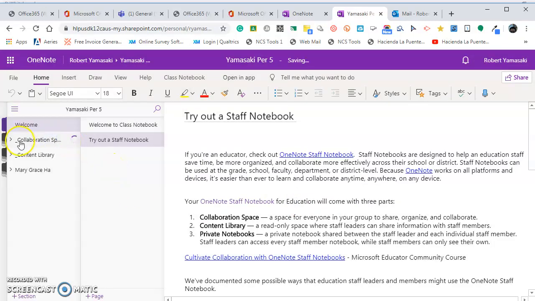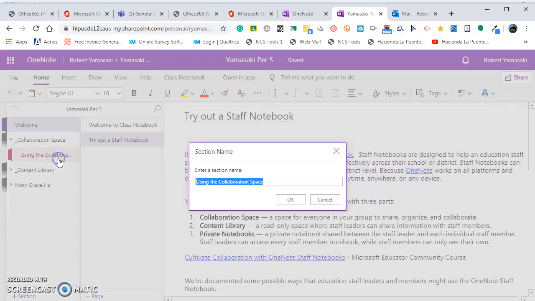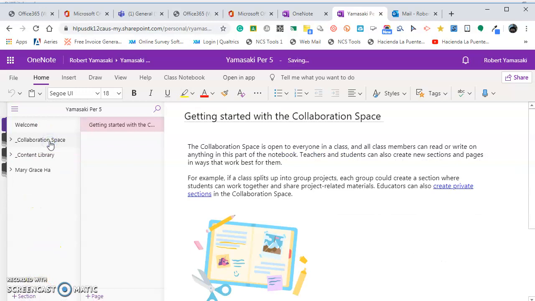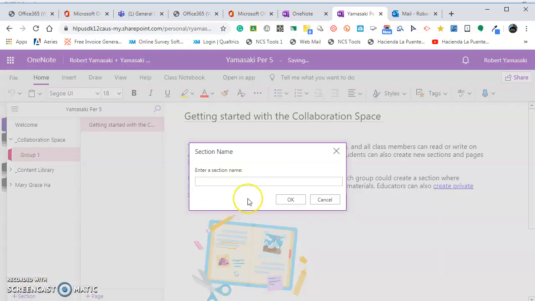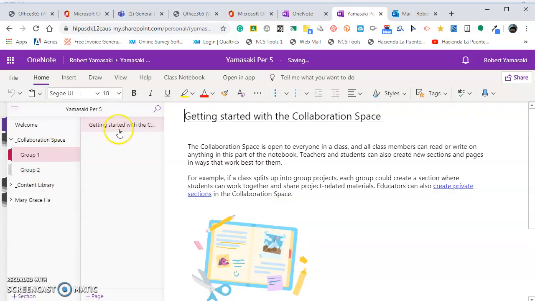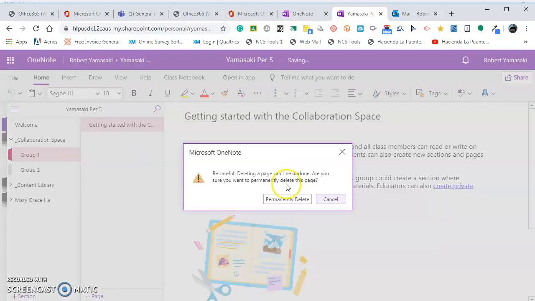Your collaboration space would be a good place to set up places for your students to work. So for example, collaboration space, I might rename this section Group 1. And you can add another section in. So I'm going to select collaboration space, and I'm going to add a section, and I'm going to call this Group 2. And you can add in as many groups as you want.